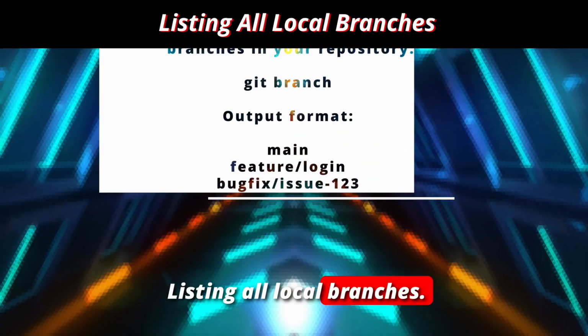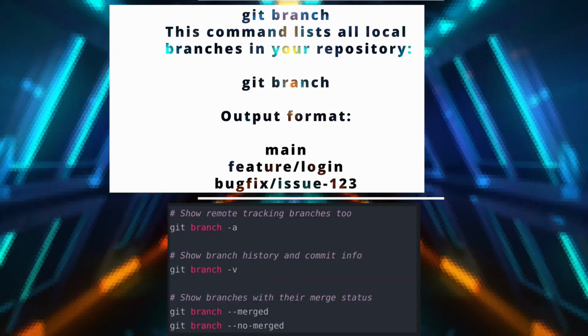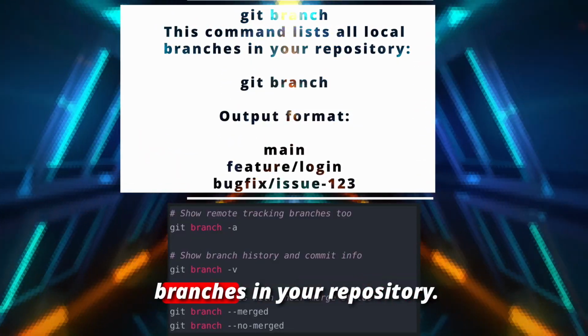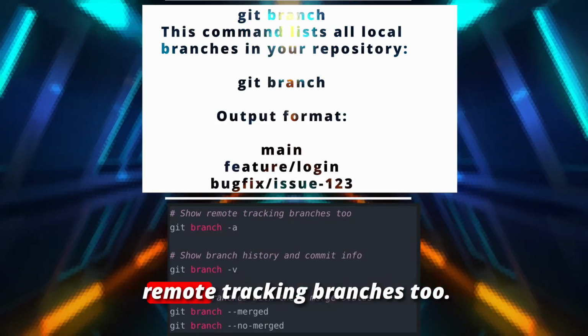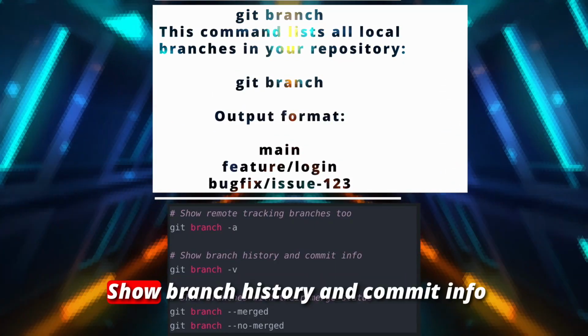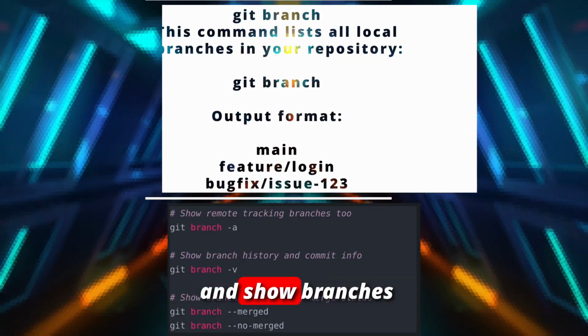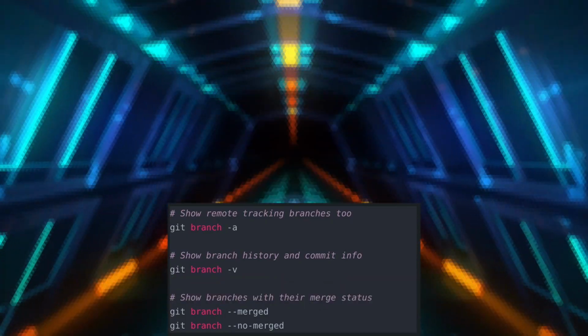Listing all local branches. Git branch. This command lists all local branches in your repository. Additional useful options to show remote tracking branches too. Show branch history and commit info, and show branches with their merge status.